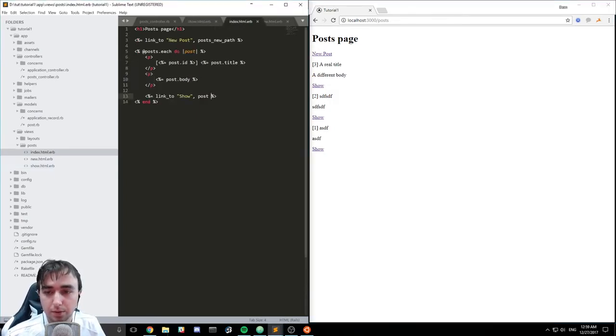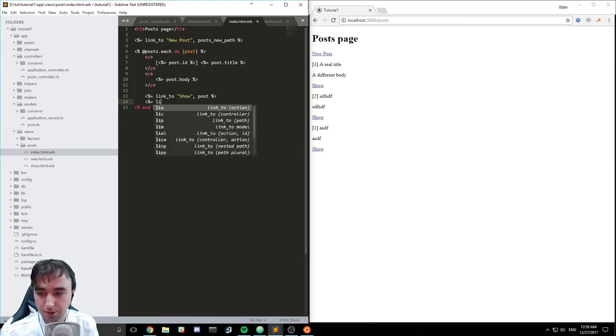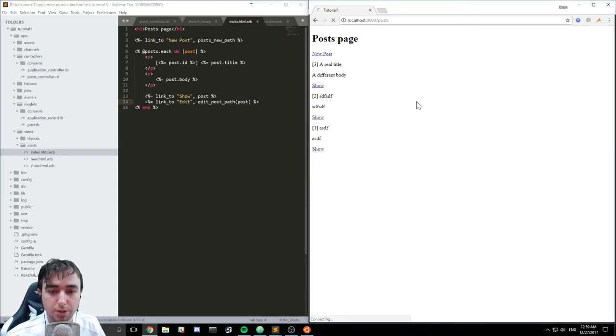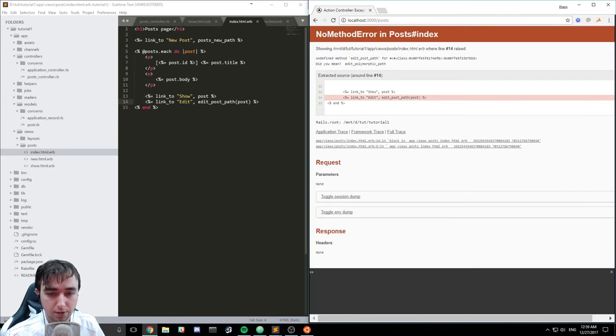Okay, so that's nice, but what if we want to edit these posts that have these questionable titles and bodies? Well, to do that, we'll create another link_to edit, and we will say edit post path, and we'll pass it the post. So if we refresh, it'll yell at us saying we don't have this edit post path yet.